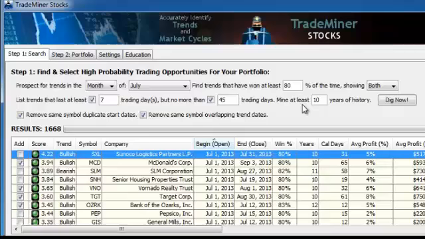Now here are a couple of filters that also help us in our search criteria, but I'll not go into detail about these in this demonstration. You can learn more about how all the different features work in the educational videos that come with TradeMiner. For now, we're just going to leave both of these filters turned on, and all we need to do is click Dig Now, and TradeMiner will begin scanning the entire historical database for trends that meet our criteria.